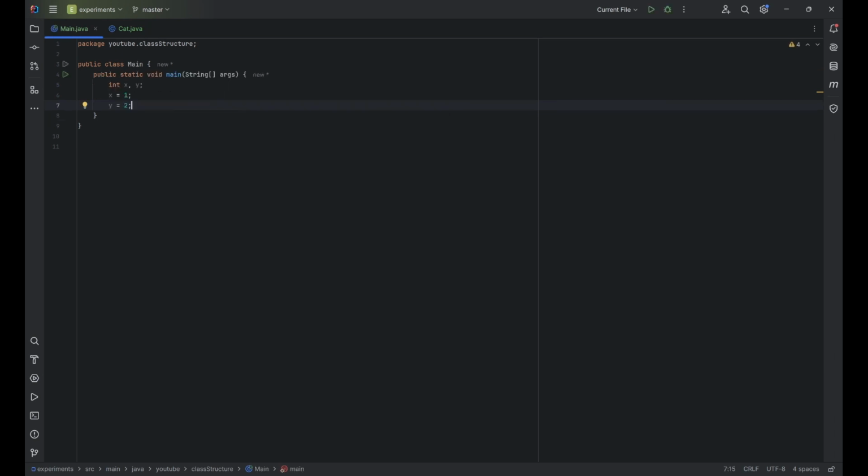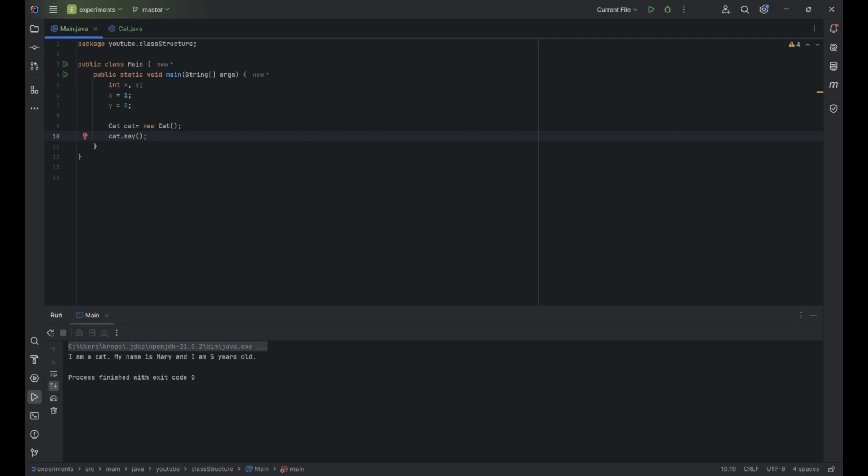Here in the method main we create the object of class Cat. We have a type of the link Cat, and create a new object using keyword new. After that we can call method say on this object, run the code and see that the cat says I am a cat, my name is Mary, and I'm 5 years old. In our example, we can create more cats.